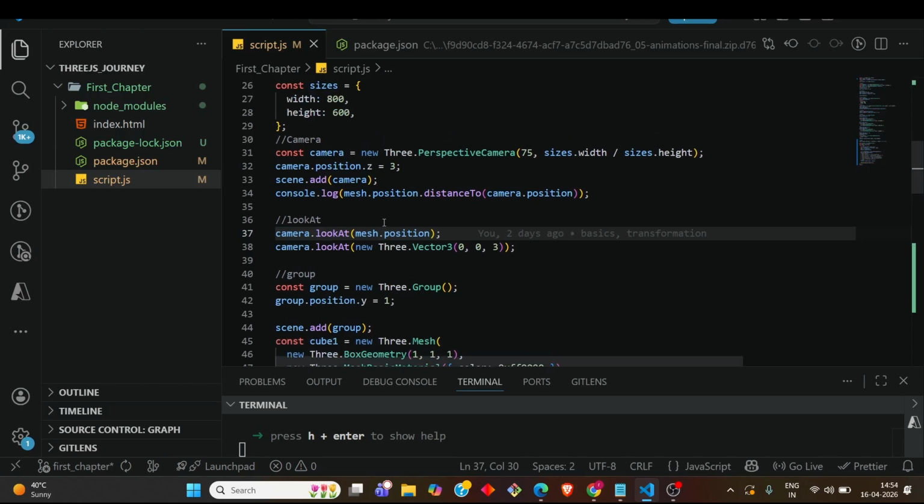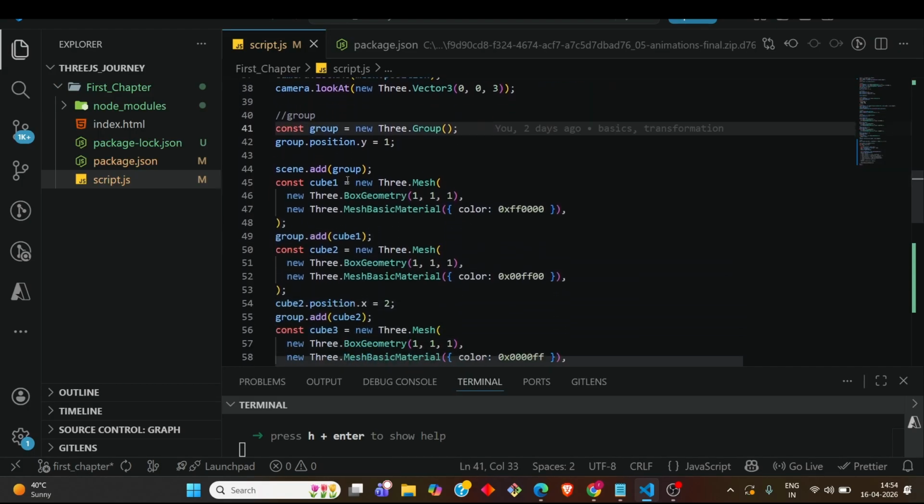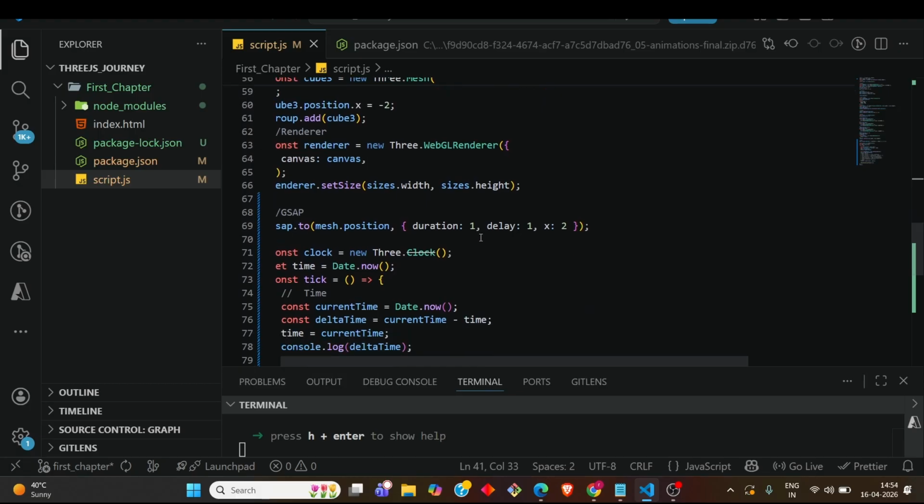The next thing we have is lookAt. So if you mention any mesh or any object, it just focuses on it. Next thing we have is group. We can skip this for now because group is like grouping objects and then adding qualities. Suppose you have three cubes, you can group them together and then add a basic material for that group, and all the cubes will have that same material.